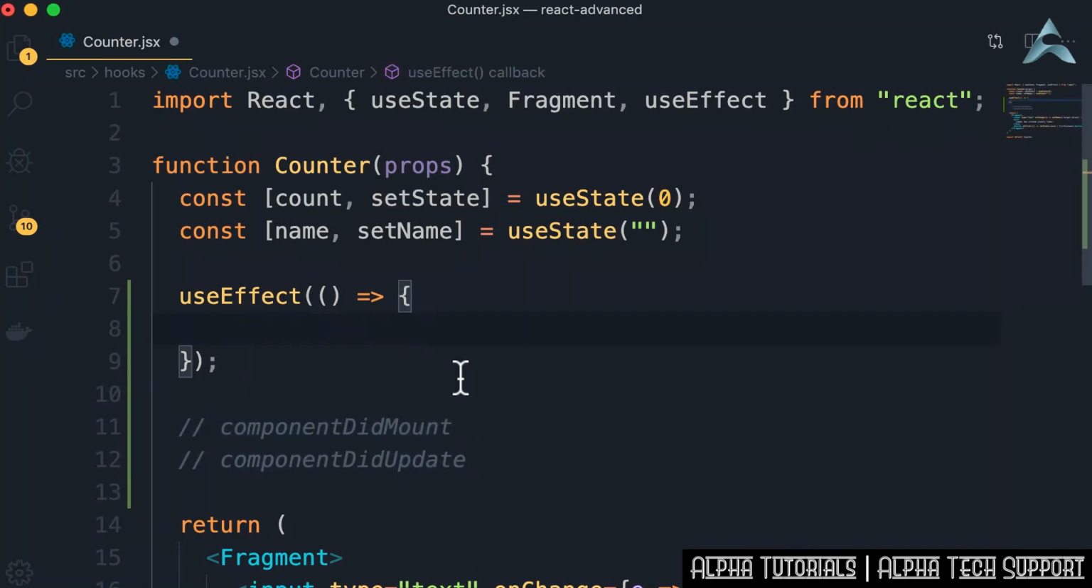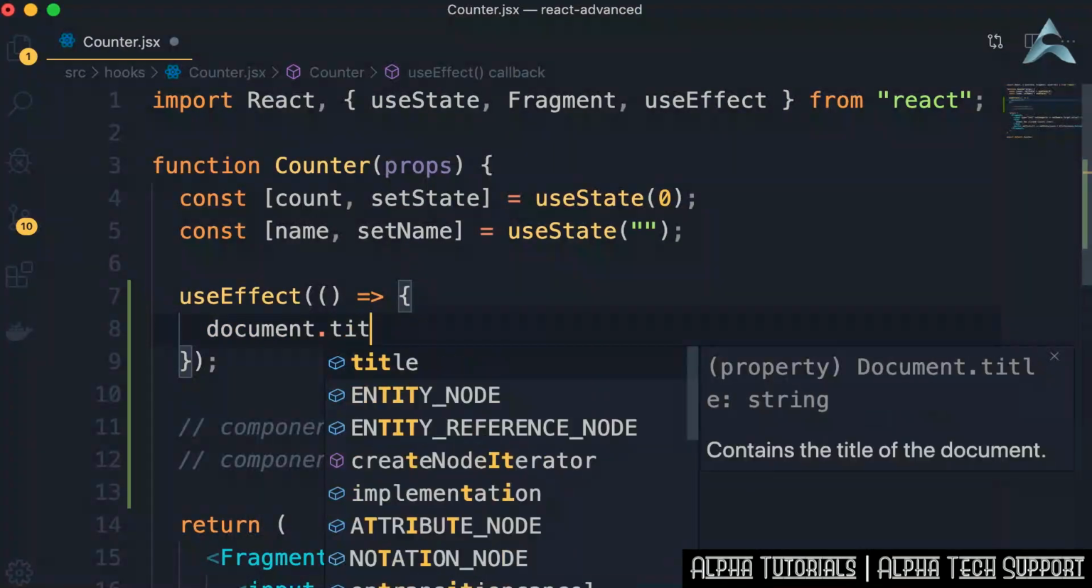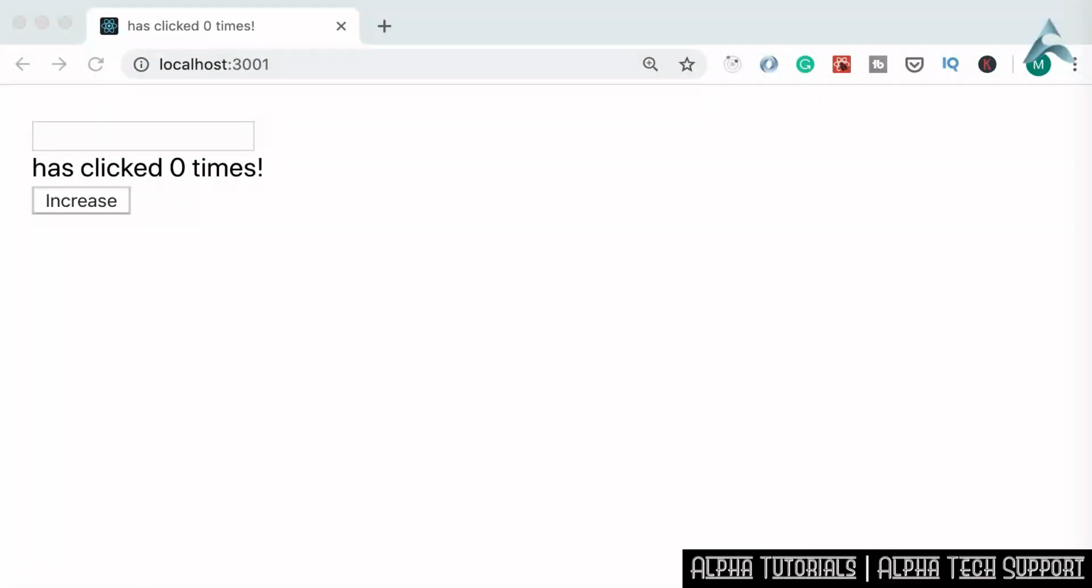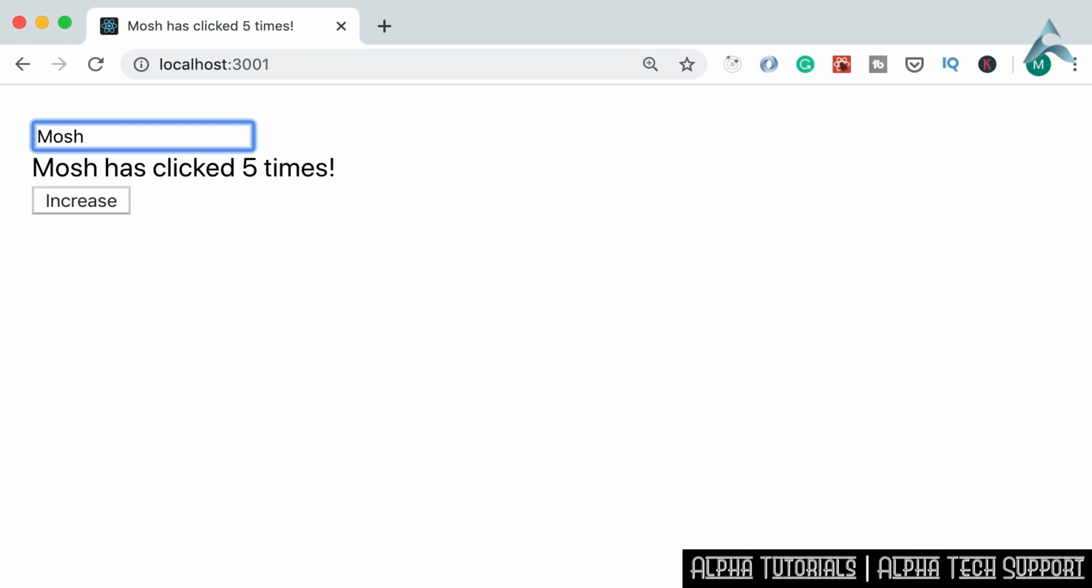Okay? So here, let's set document.title. We can use a template string, so I'm using the backtick character, so we can dynamically insert values. First, we add the name variable. And then we type "has clicked", count, "times". So name and count are arguments in this template string. Okay. Let's save the changes. Now, here's the initial title of our document. Now, every time I increase the count, it gets updated. Also, every time I change the name here, the title of our document gets updated.